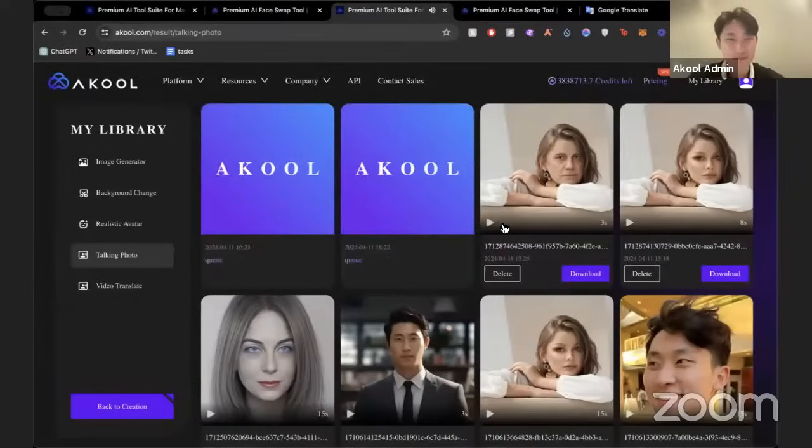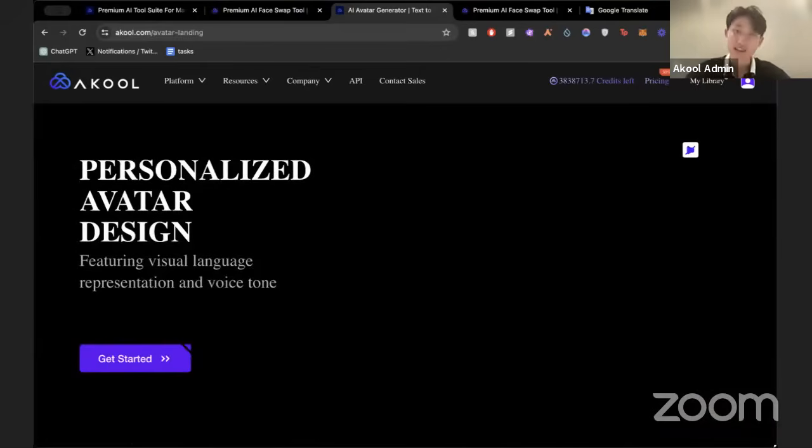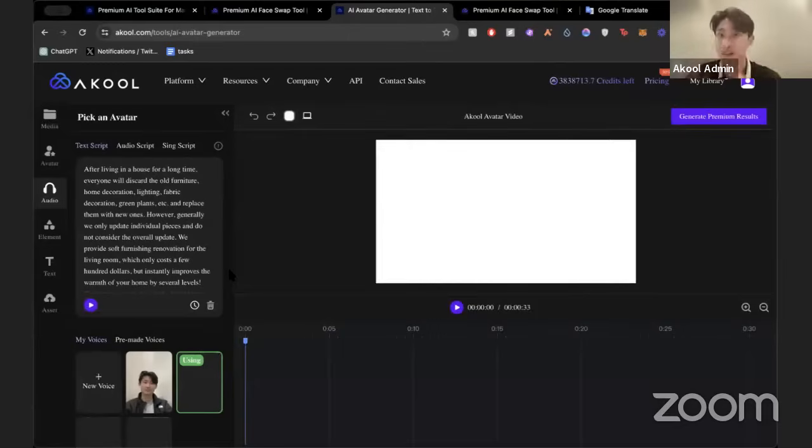That's amazing. Okay. So let's see. So we went through image generator, face swap, background change. Now let's go. Oh, talking photo is done. Let's go to realistic avatar. We're almost done. Okay, so we have our avatar, and this is continuously updating.